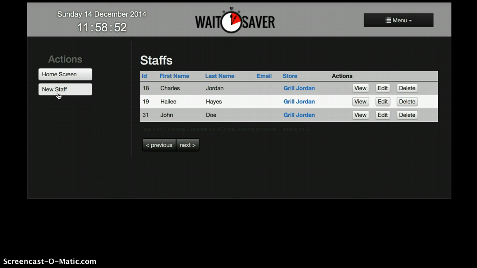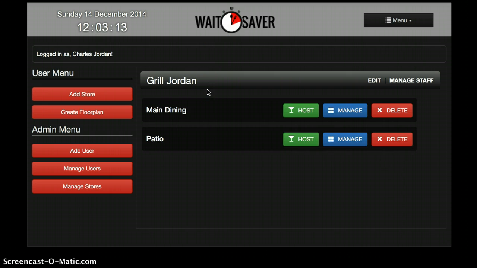Now, after you add a new staff, you'll be able to go in and edit them. So you'll be able to go in and add in things like a picture, you'll be able to add in phone numbers, emails, you'll even be able to activate or unactivate them, which is basically saying they're scheduled for the day or not.